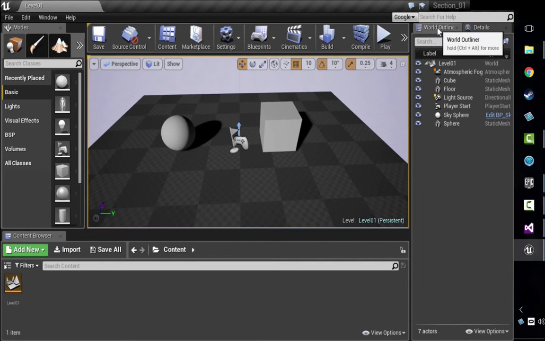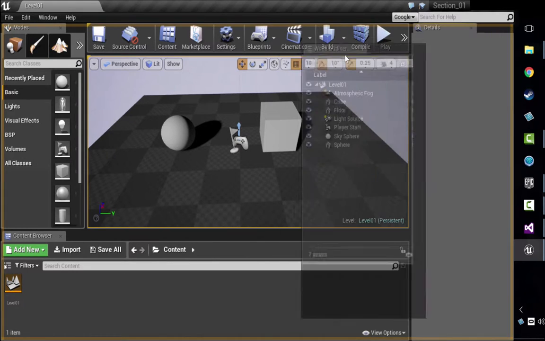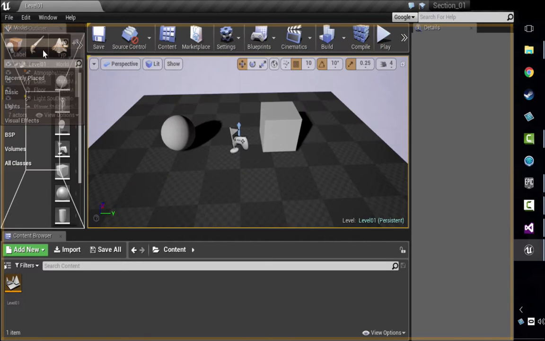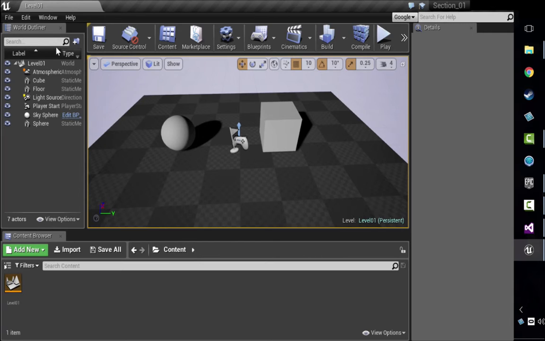So have an experiment, because remember, you can always go Reset Layout. I want you to start grabbing tabs like the World Outliner and the Details, and let's just move things around. I'm going to move it around to something I'm more familiar with, which is a Unity style. I'm going to lose Modes. I'm going to put my World Outliner on the left-hand side there. I'm going to leave the Content Browser where it is, leave the Details where it is.